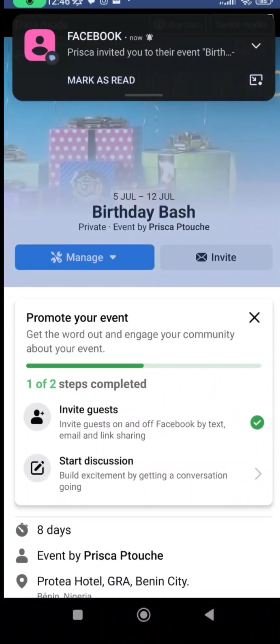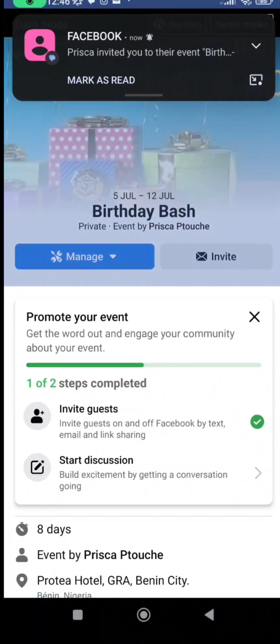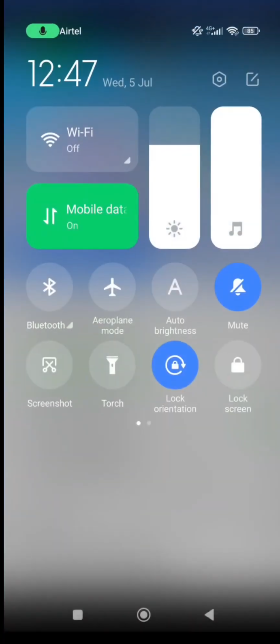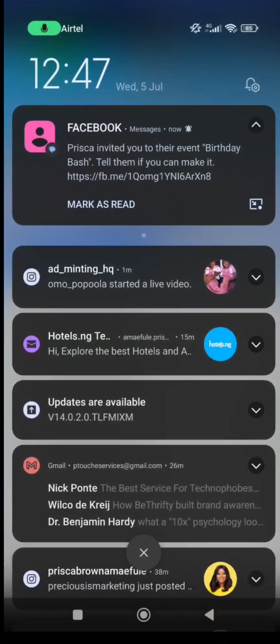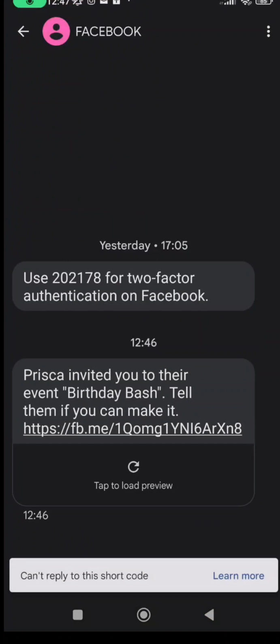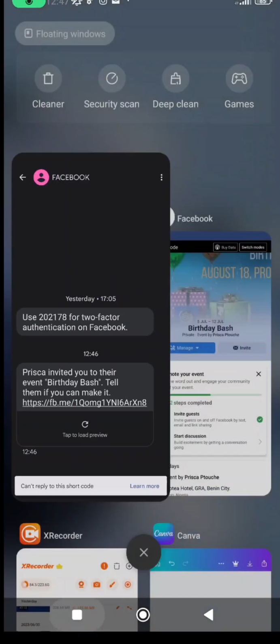While we are at it, okay, we can see Priska invited you to their Facebook birthday party. So let's open that text message and see what it looks like. All right, Priska invited you to their event birthday party. Tell them if you can make it or not. So before we leave this page, let's go back to the Facebook page and see the rest of the instructions there before we can start acting as an invitee.